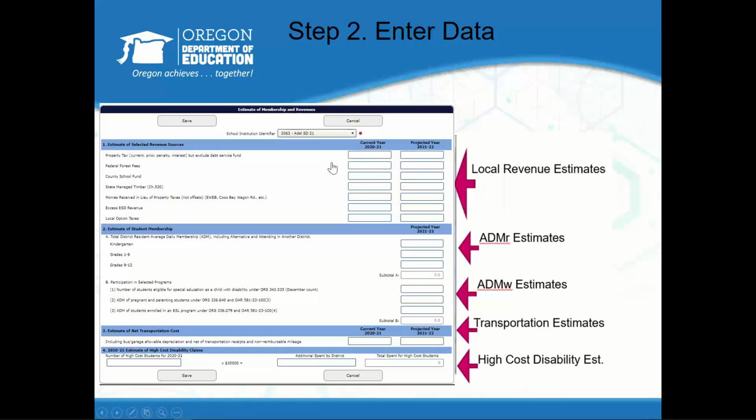If you're new to this, the layout pretty much goes that you have your local revenues at the top, then your ADM or your enrollment numbers in the middle there, and then down at the bottom you have your transportation estimates and your high cost disability estimates. With the local revenue, you can see that you're submitting updates for the 2021 school year and you're forecasting for next year. And the same goes for your transportation. Down there in section 3, you're updating your transportation costs for this year and forecasting for next year.